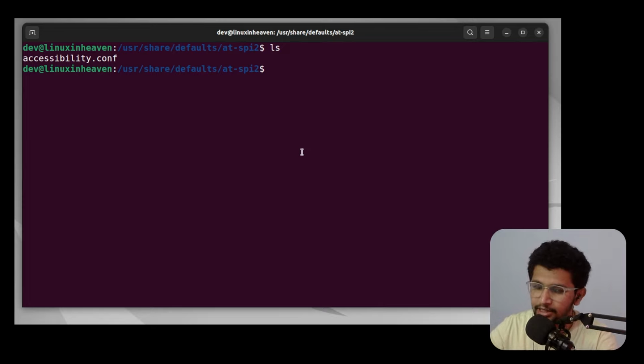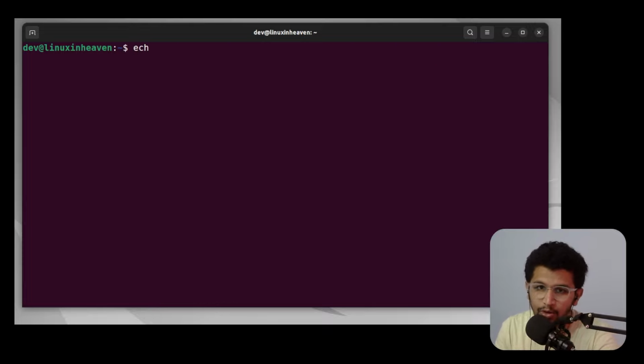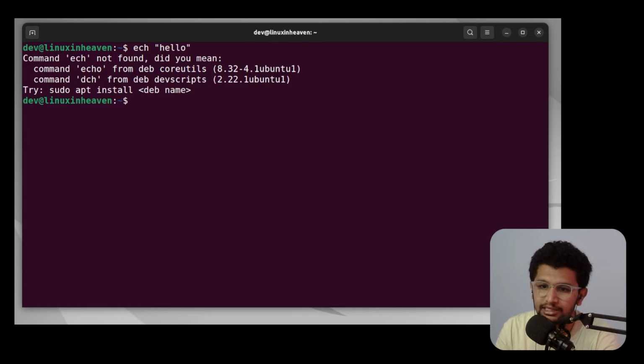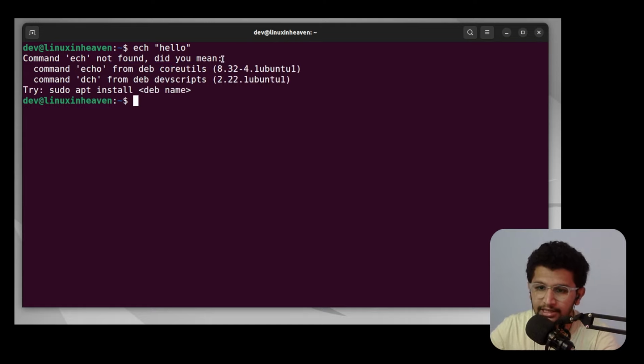Okay, so the next thing that I'm showing is that there is no ech command, there is an echo command. So if you type ech and then print hello, this will basically say command not found. Don't read these three lines. Okay, read this line.